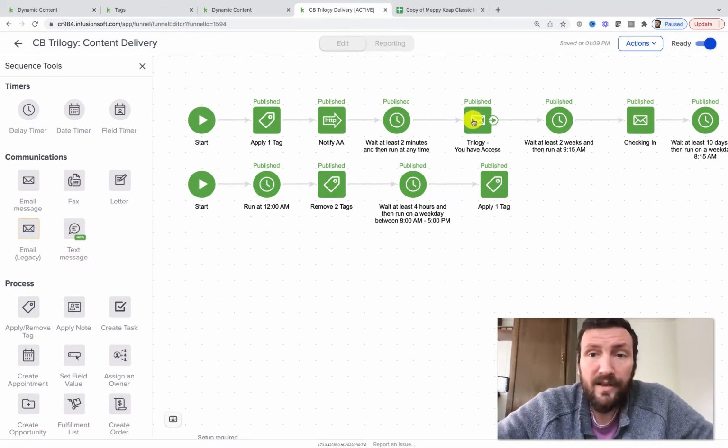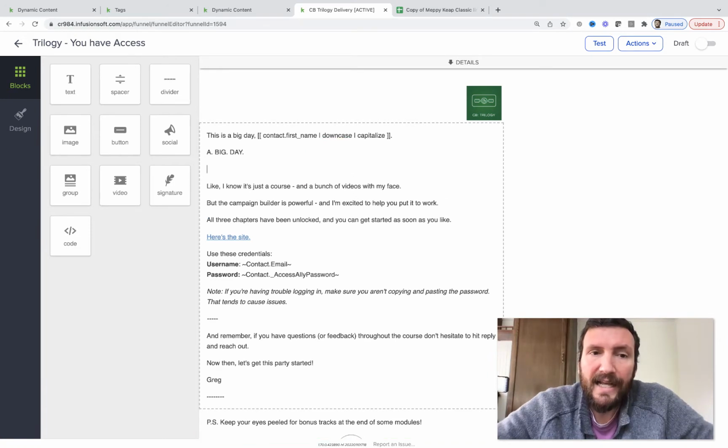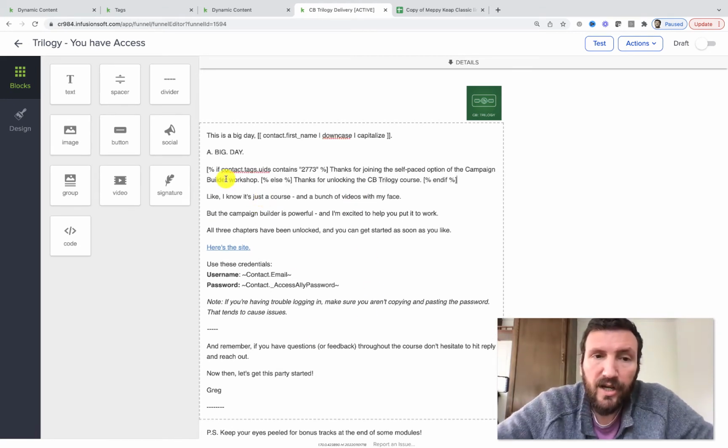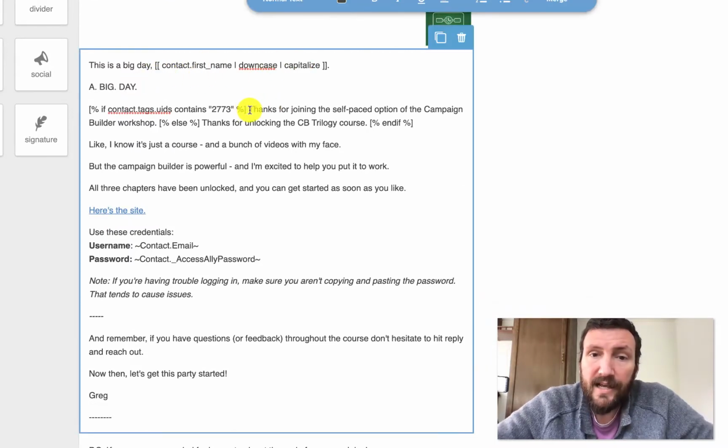So if we open this email, this is the email that's currently being sent. But we want to personalize this by adding that dynamic content. So you could add this at any point, but let's just pop it in here. So this is a big day, and then it'll merge in their name, a big day, and then it'll say, thanks for joining the self-paced option of the Campaign Builder Workshop, or it will say, thanks for unlocking the CB Trilogy course.